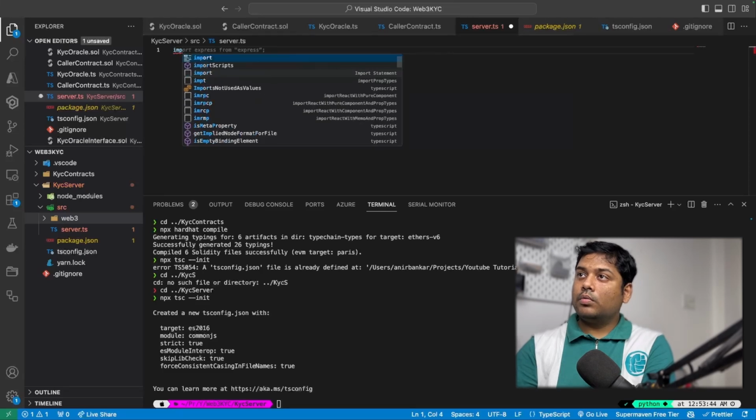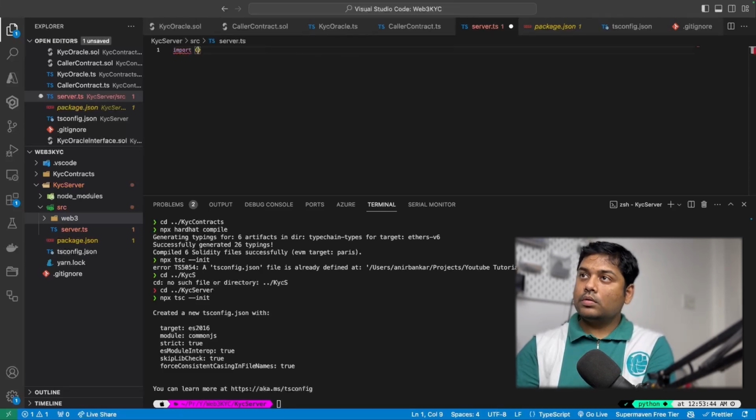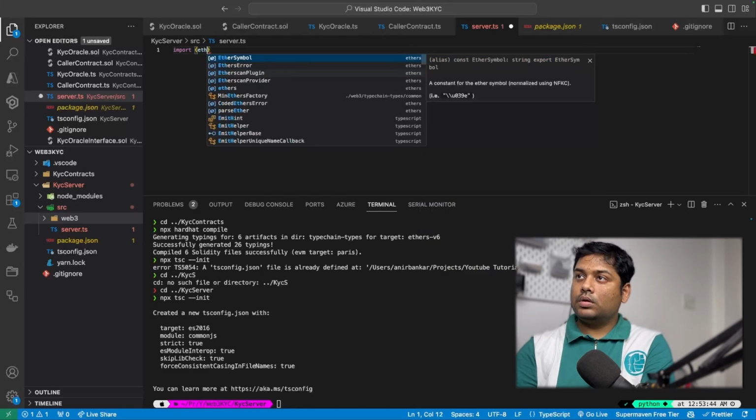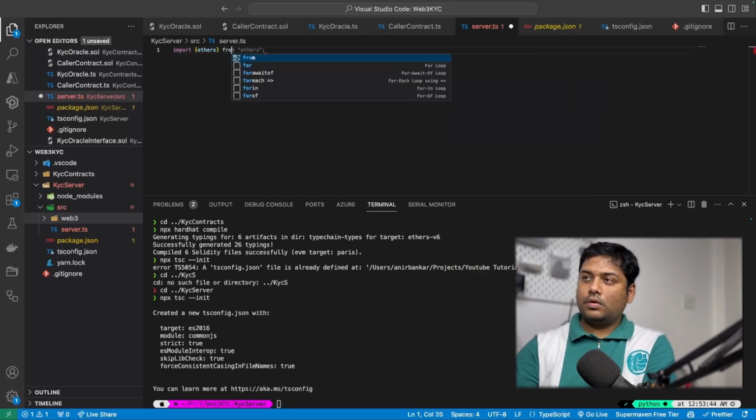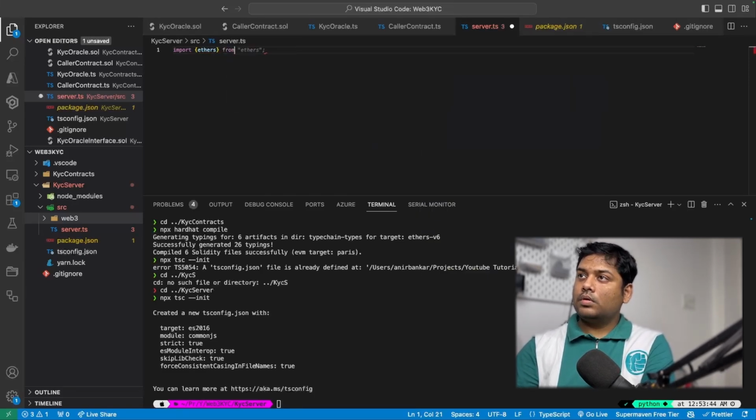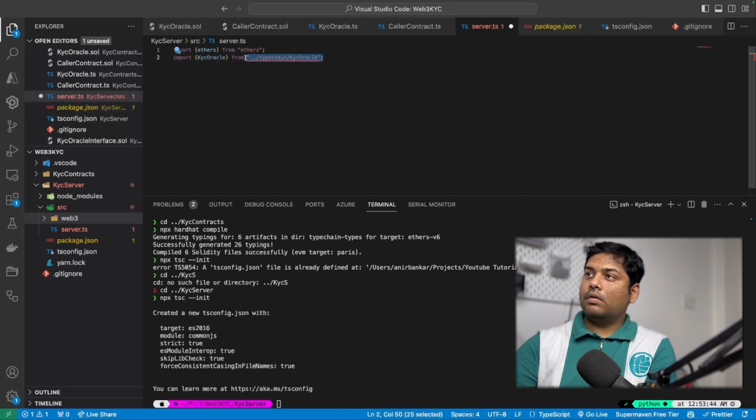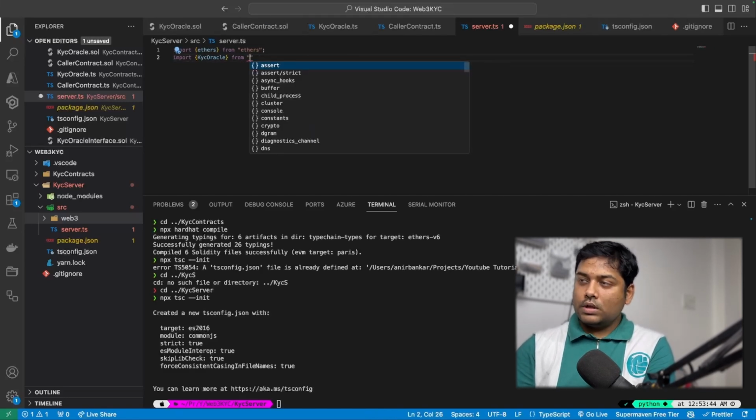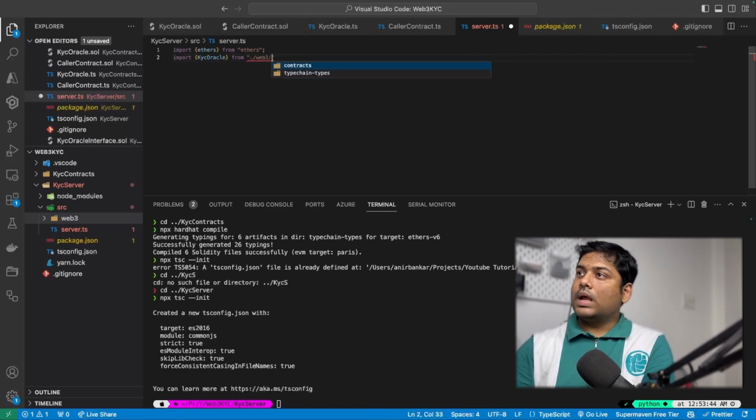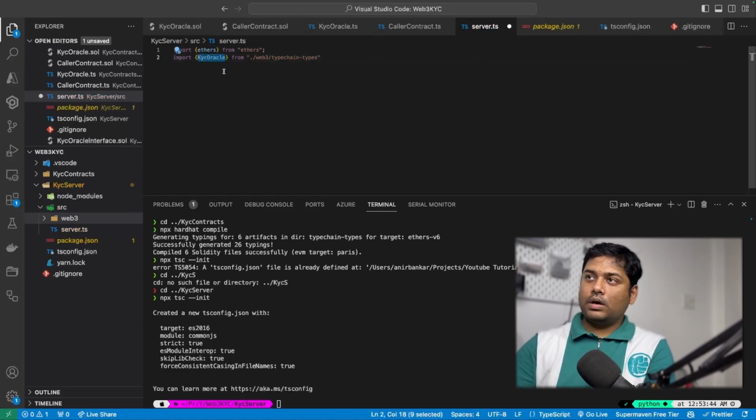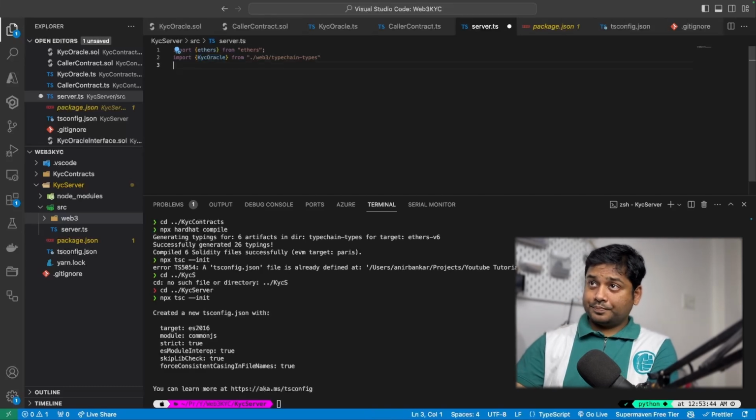Import ethers from ethers. Okay, we need the TypeChain type of the KYC oracle. Let's import that as well. It will be in Web3, not in the contract folder, but in the TypeChain. The Web3 TypeChain should have the KYC oracle contract.